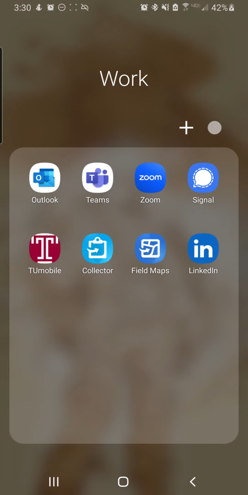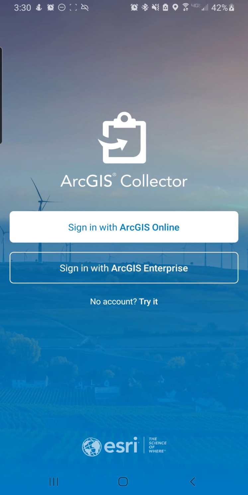This is how to use the Collector app for GIS for Temple University. Find the app after you download it and tap to open it. Select the Sign In with ArcGIS Online option.